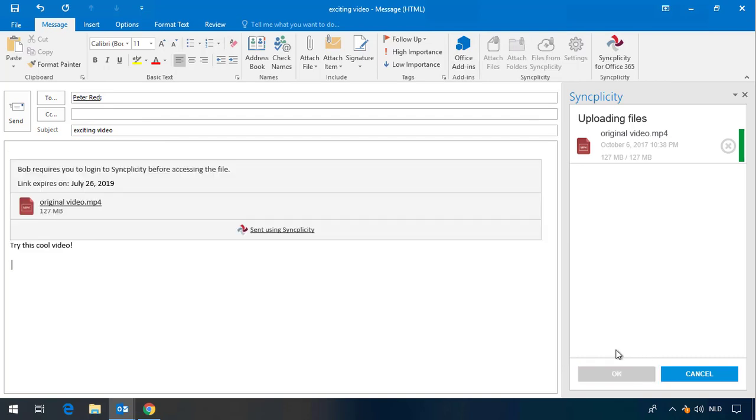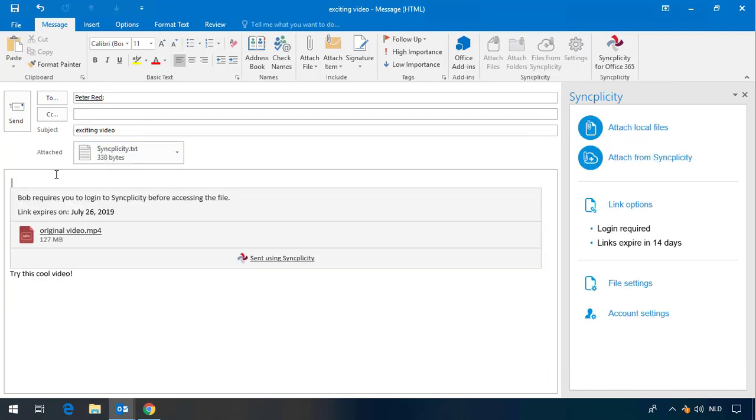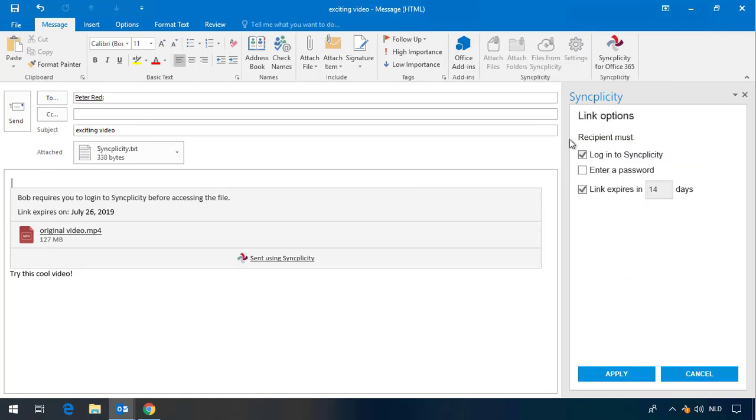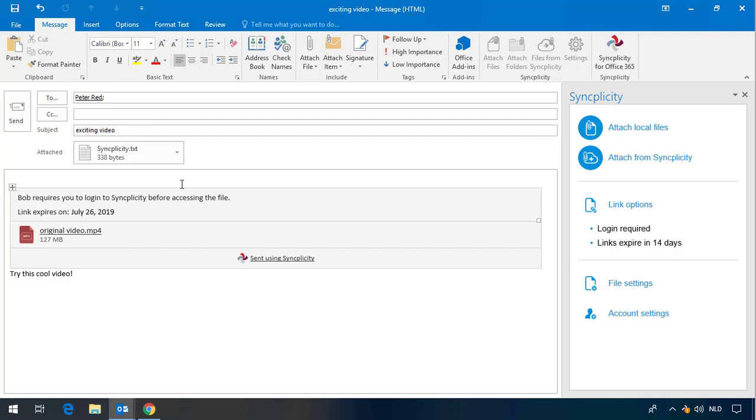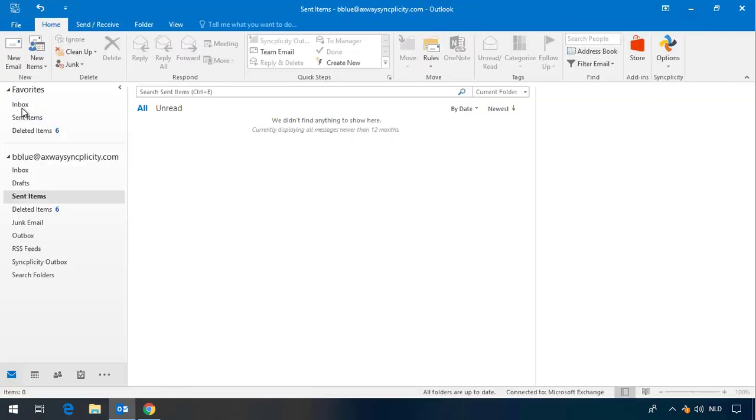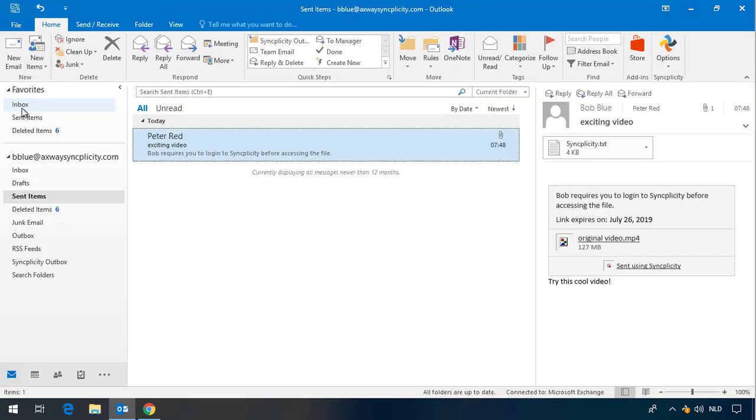The link is protected using Syncplicity security policies. So let's look at such a policy. In this case, the administrator defined that the recipient must log in, which cannot be changed, and the link will expire in 14 days, which can also not be changed. When Bob sends the email, you'll see that the mail is already in the Sent Items folder.